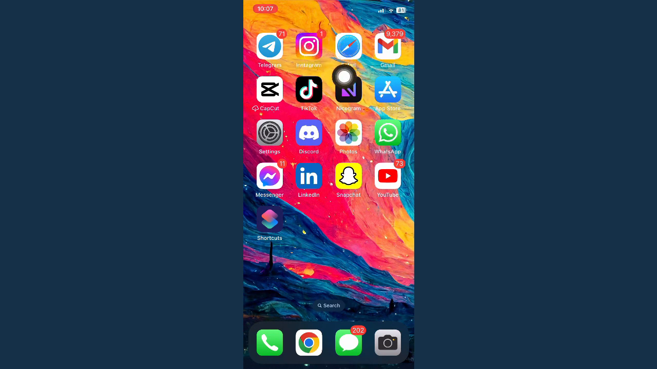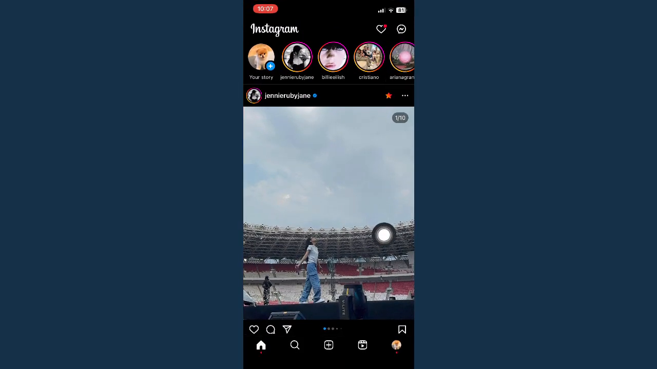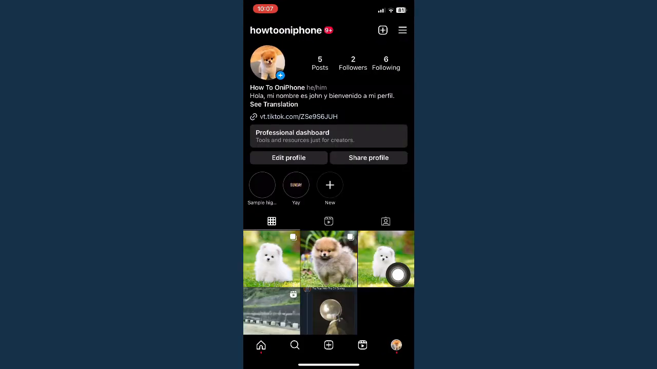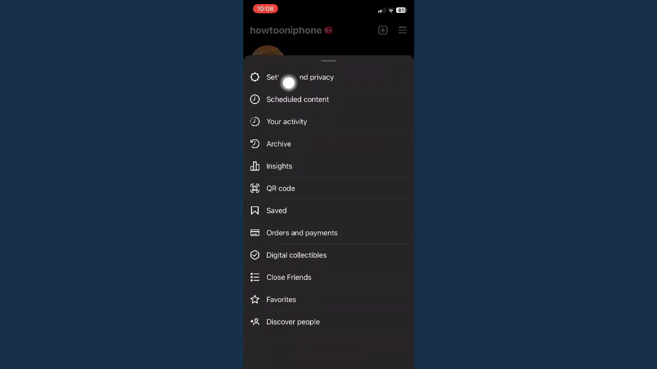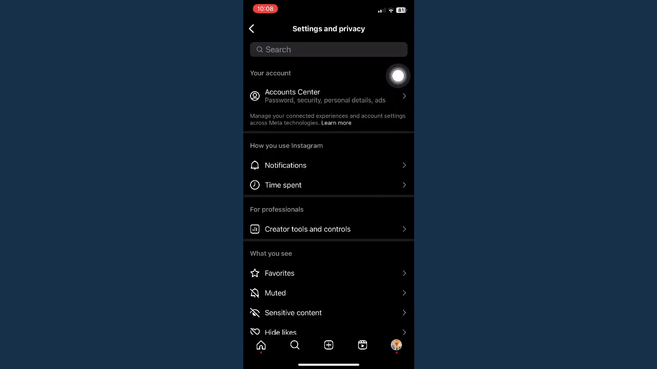So the first step is that you should open your Instagram and then go to your profile found on the lower right corner of the screen. Once you are right here, you should click on the three lines found on the upper right corner of the screen and click on Settings and Privacy. Once you have done that, you should click on Account Center.